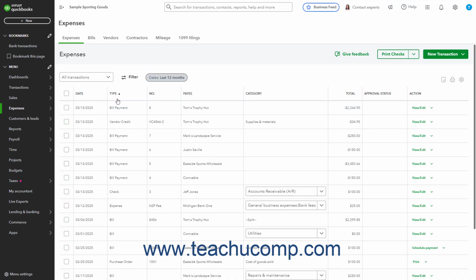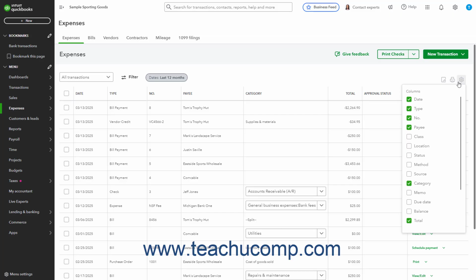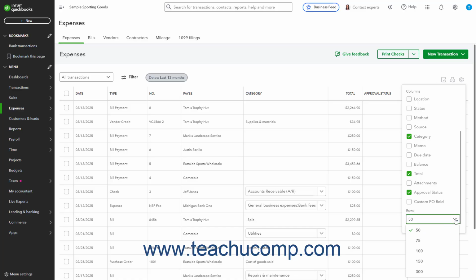In the upper right corner of the transaction list are three buttons for Export to Excel, Print, and Settings. To download the expense transaction list as an Excel workbook, click the Export to Excel button. To open your web browser's print dialog box so you can print a printer-friendly version of the expenses page, click the Print button. To show the display options for the expense transaction list in a drop-down menu, click the Settings button. To show or hide columns in the list, check or uncheck the names of the columns under the Columns heading in the drop-down menu. To select the number of transaction rows to show per page in the list, click the Rows drop-down in the drop-down menu, and then select a choice.